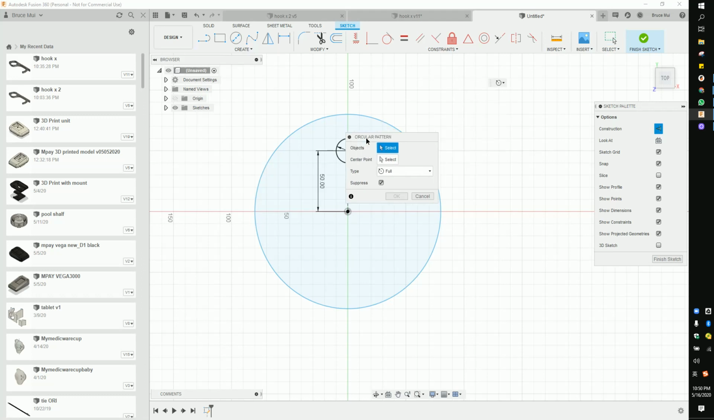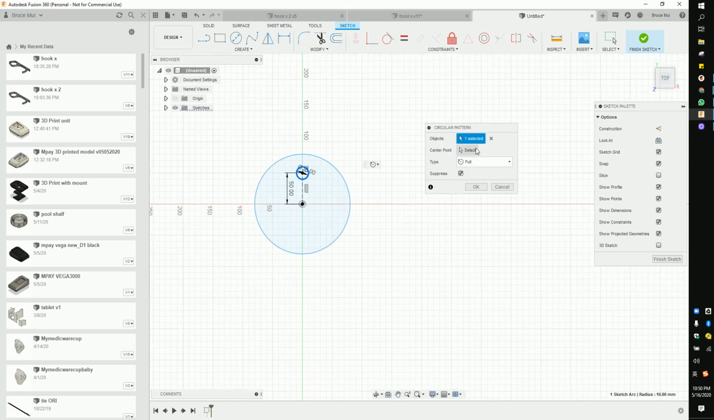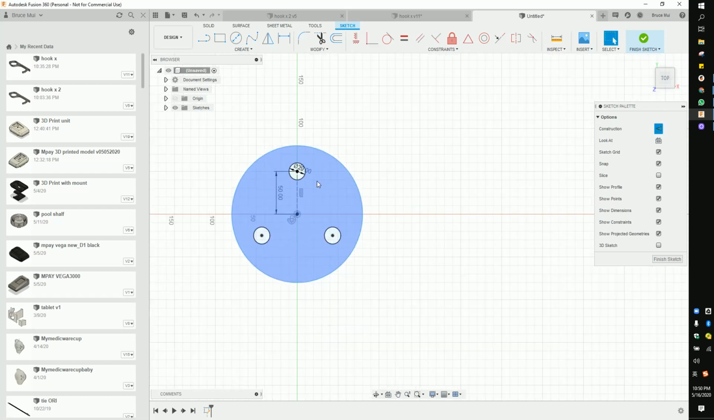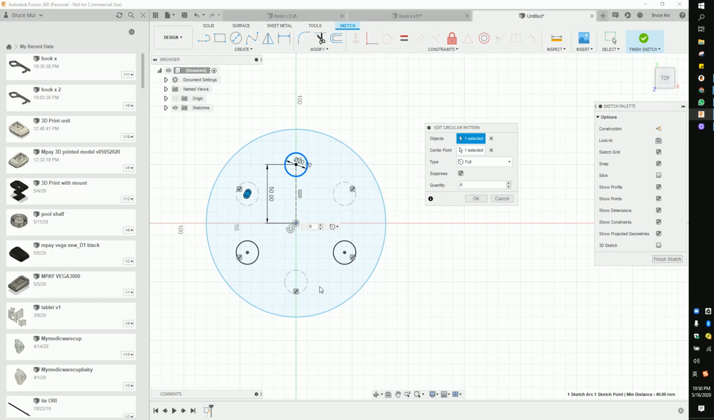After you click, you will see this small window: circular pattern, object and center point. The object is the thing you want to copy as a pattern, and the center point is the place you want to go around. Either select the middle point or select the outside circle. Then you will get something like that. You see three of them, and you can always double click on this to adjust it. Let's say I want six of them.